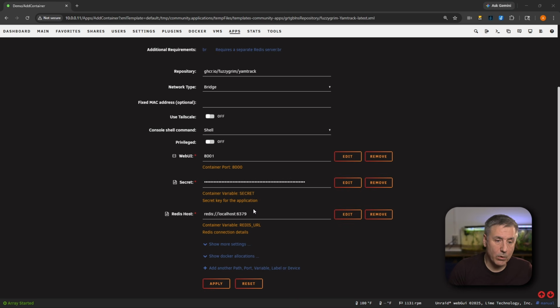So the format for that would be, let me just paste it in here, would be like this: redis://:, and then your password for Redis, at the IP that your Redis container is running at, colon, and then Redis's port number. Let me show you what mine would be. So redis://:, your password.